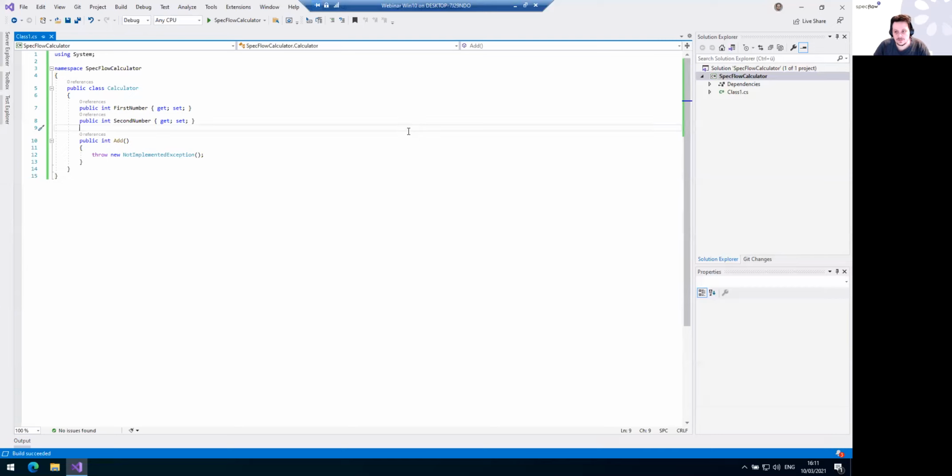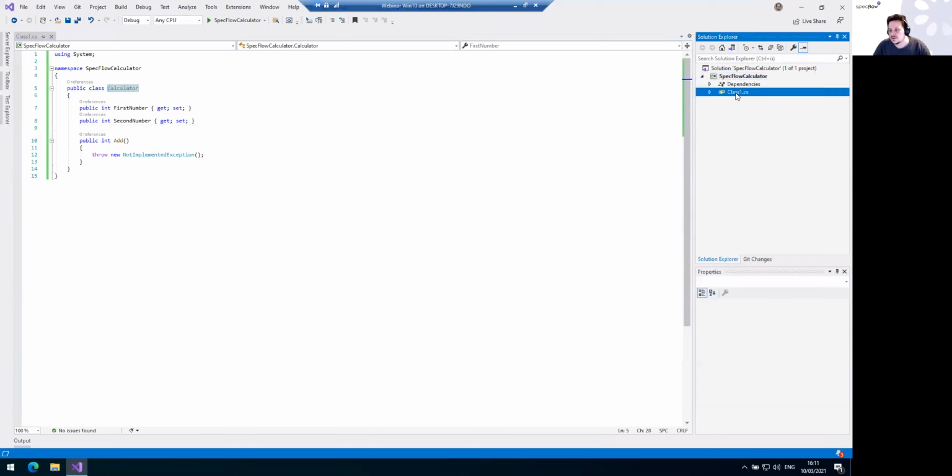Good. So we should also rename the class for the file name. Class one is not nice. Good. So now we have the logic we want to test. Now we can create the project with our SpecFlow scenarios.